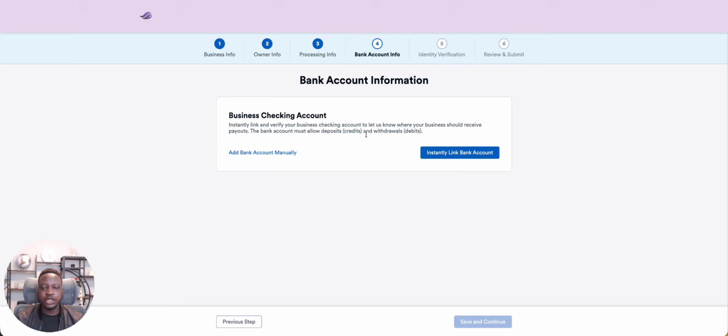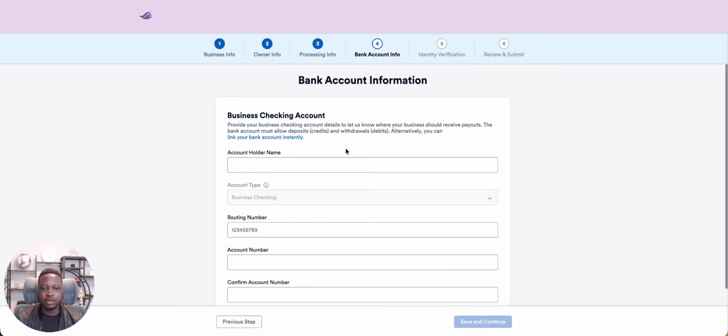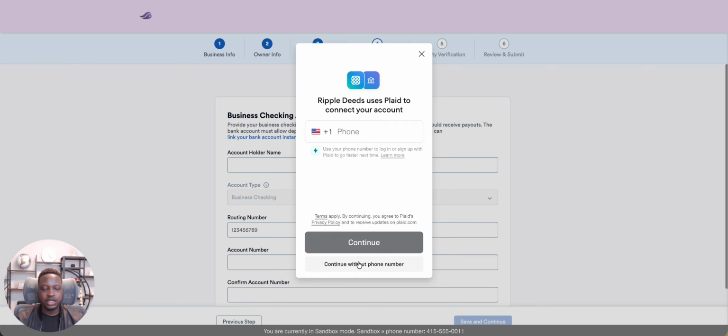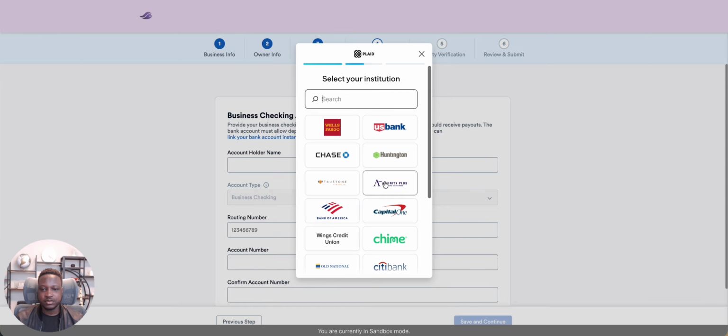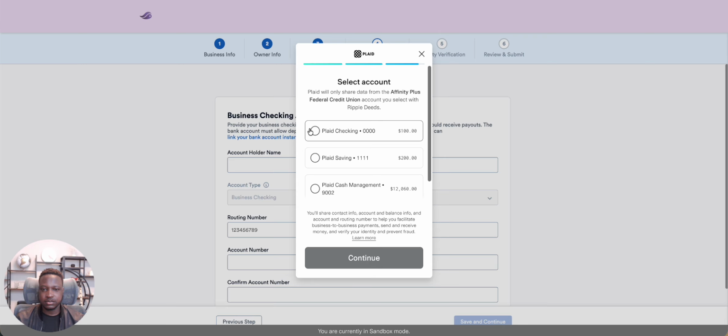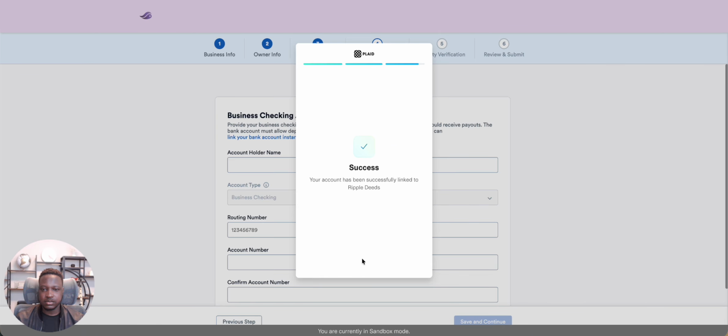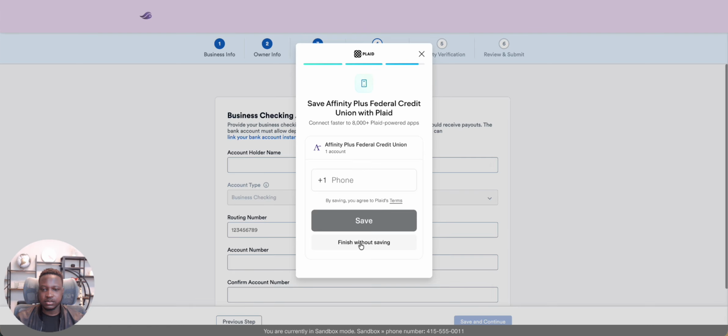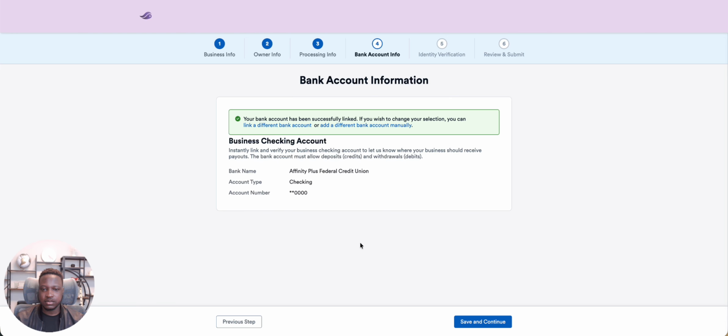In this section, we'll link our bank account. This is where RippleDeeds will pay out the donations that are collected on our behalf. Here you can add the bank account manually, but if you know your bank account, you can just link it with Plaid. I'll go ahead and do the Plaid link. Now that our bank account has been connected, we can save and continue and move on to the next step.